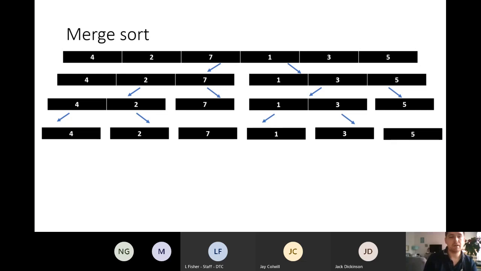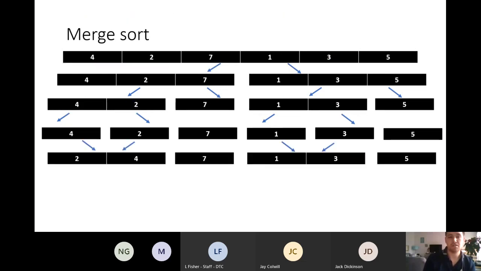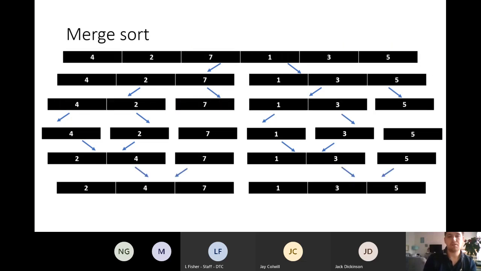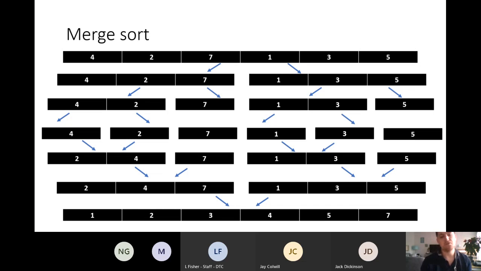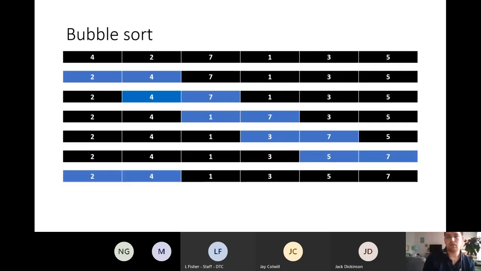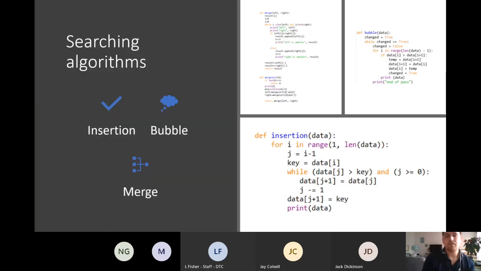And now it can then start to merge them all back together again. So it takes 4 and 2, merges those into the right place. 7 is just going to stay on its own at the moment. 1 and 3 get merged together, and 5 will stay on its own at the moment. And then those halves can then be merged together as well. So we've got the 2, 4 and the 7, and then the 1, 3 and the 5. And then once we've got that part all sorted, we can then merge those 2 halves together, and obviously we then get one sorted list at the end of it.